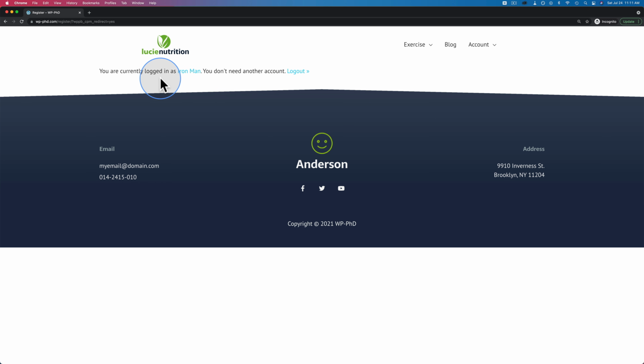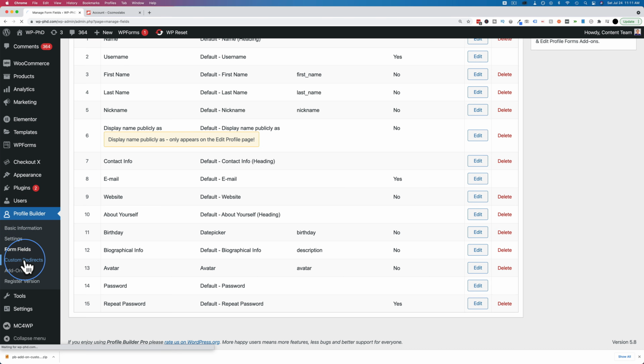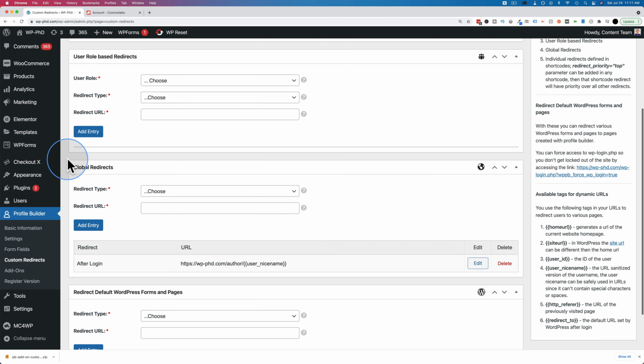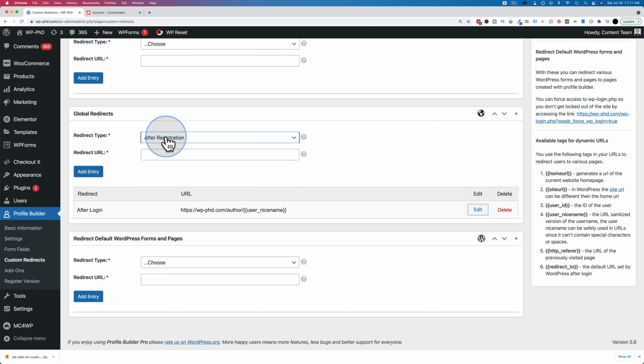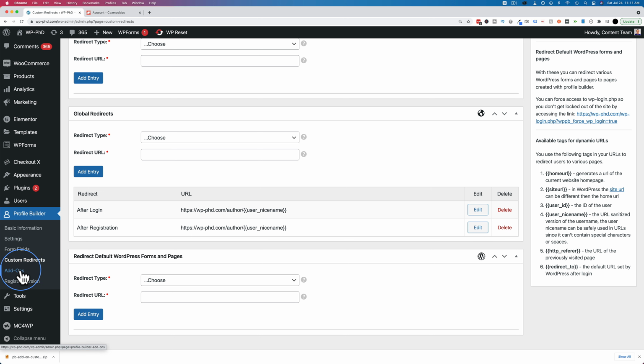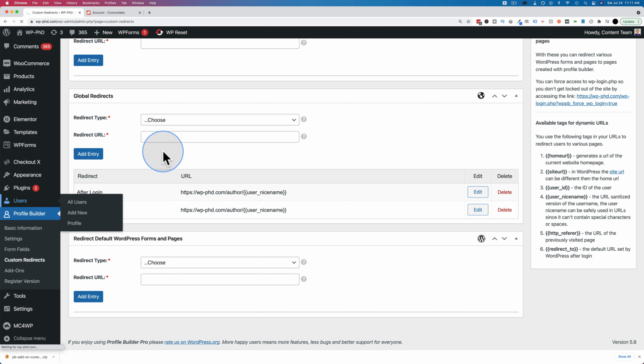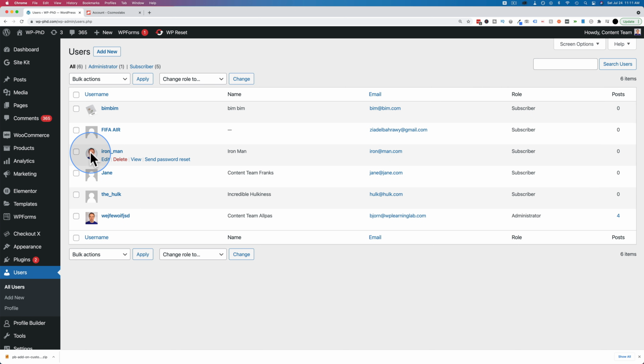I wonder if we can change that for redirect after someone registers. You probably can. Let's just check that really quick under custom redirects. Individual redirects, global redirects, redirect type after registration. Yeah, so after registration, you can also send them to, let's send them to the author page. Boom, done. Okay, now for users. Ironman will be a new user, and Ironman has my image. Whatever avatar we uploaded, it's going to be right there, which is awesome.